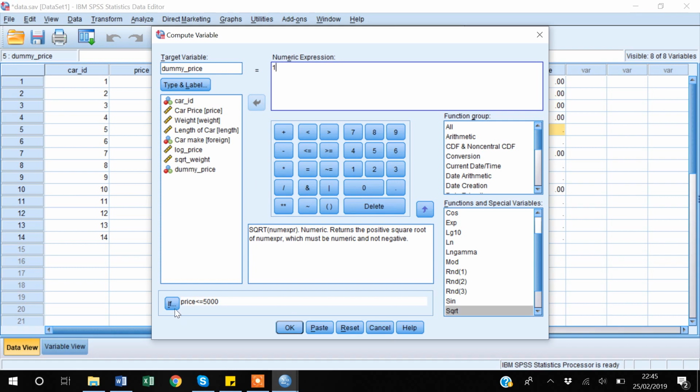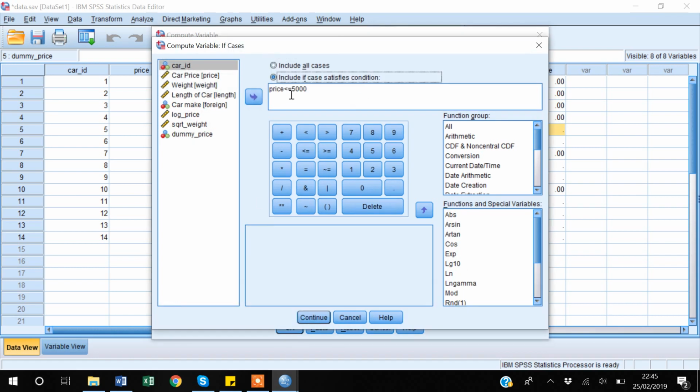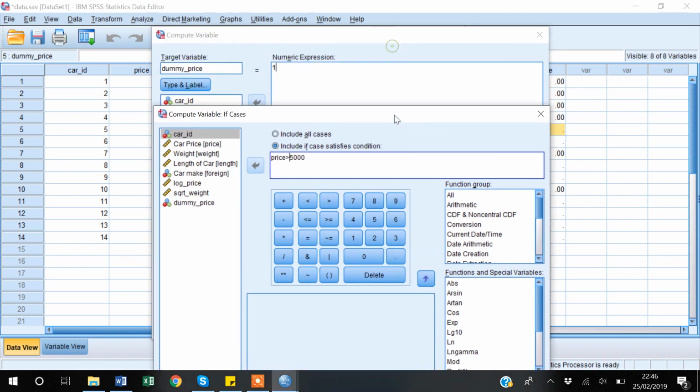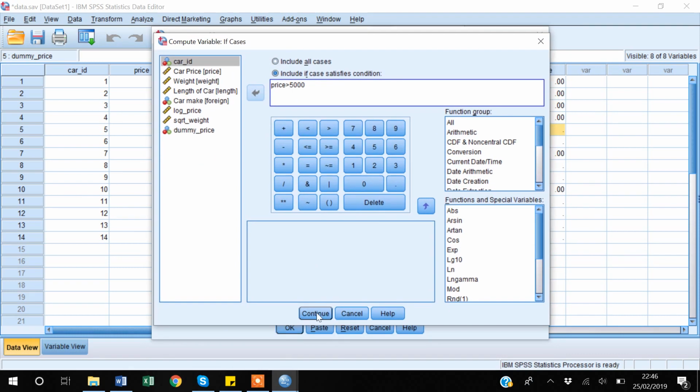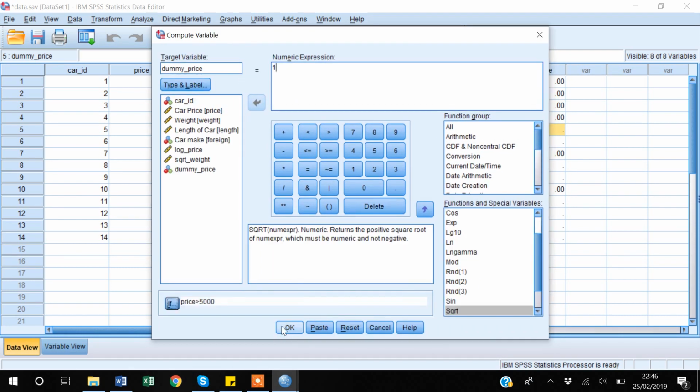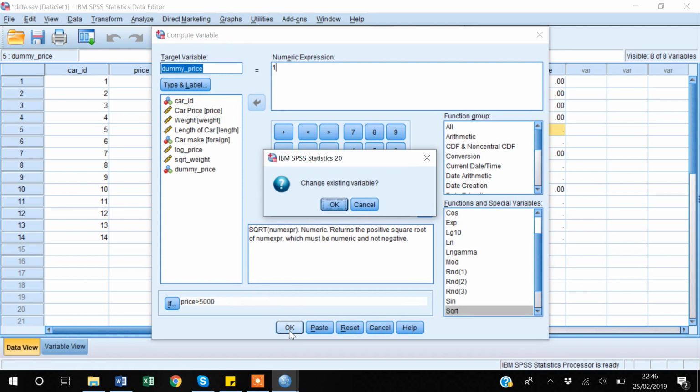And now I will specify a new if condition: price greater than 5,000. So if the price is greater than 5,000, my dummy price will be 1 now. I will say Continue, and then OK. You have to observe that SPSS now gives me a dialog box asking, do you want to change the existing variable? And I will say yes, I want to change that existing variable.